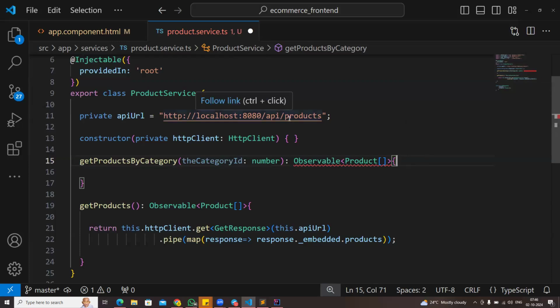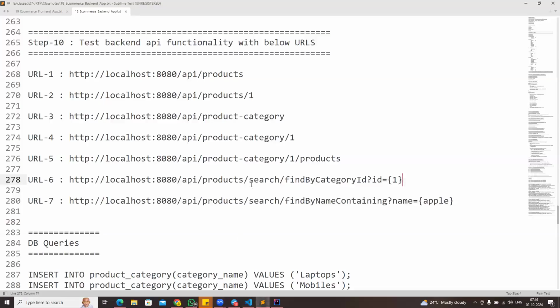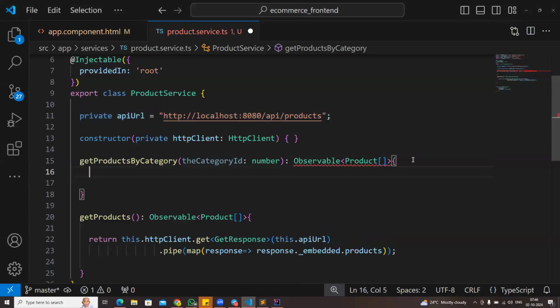Now the URL pattern. We already have the /API/products base URL available. For this base URL, I need to append this part, guys. So how to append this? Constant API search URL is equal to the base URL, which is already available. Let me access that base URL, this.apiURL I'm taking. For this, we need to add /search and we need to add find by category ID.